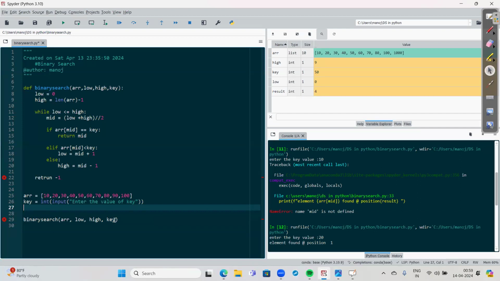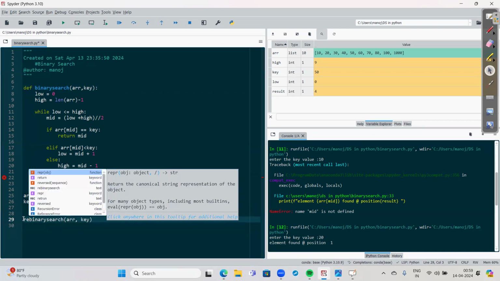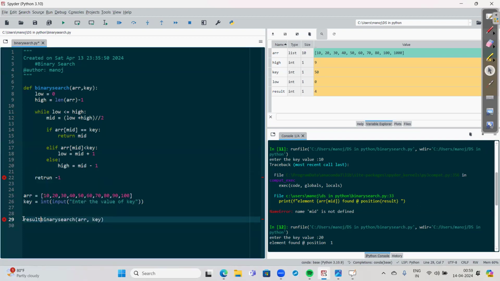Otherwise, it is not required. Anyway, I updated it there. It is not at all required. Only I will pass two parameters. That is enough, because I updated here. Two things are enough. Now, whatever the return value it returns will be stored in result.